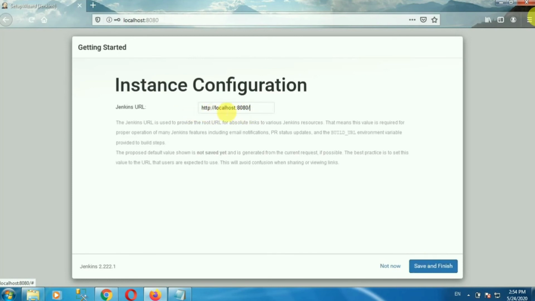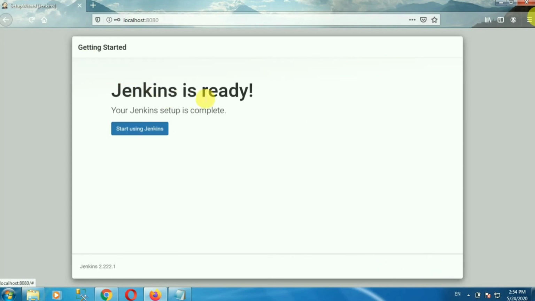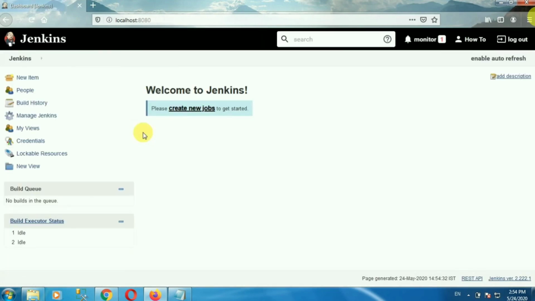This is your Jenkins URL, using which you can open your Jenkins tool. So click on save and finish. Jenkins is ready. To start Jenkins, click on start using Jenkins. And here you can see our Jenkins installation is completed. In this way, we can install Jenkins on your Windows computer, install some important plugins, and create an admin user in Jenkins.